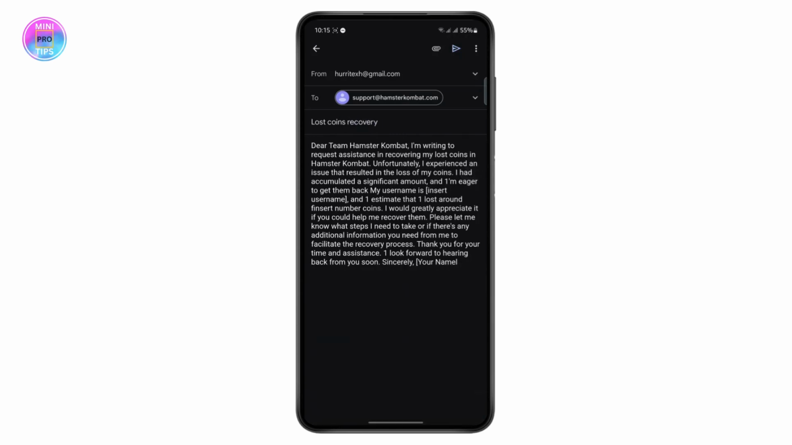Alright, so I've written something like this: Dear team Hamster Combat, I'm writing to request assistance in recovering my lost coins in Hamster Combat. Unfortunately, I experienced an issue that resulted in the loss of my coins. I had accumulated a significant amount, 1 million, and I'm eager to get them back. My username is, you can enter your username here, and I estimate that I've lost around some number of coins.